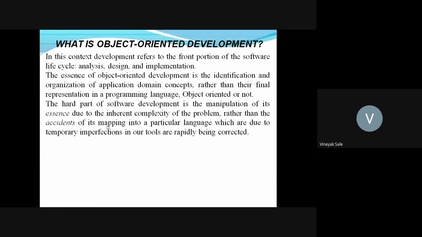So, object-oriented development is the identification and organization of the problem, which is the application domain concept, rather than the final representation in a programming language, which is object-oriented or not. The hard part of software development is manipulation of its essence due to the inherent complexity of the problem, rather than the accidents of its mapping to a particular language, which are due to temporary imperfections in our tools that are rapidly being corrected.